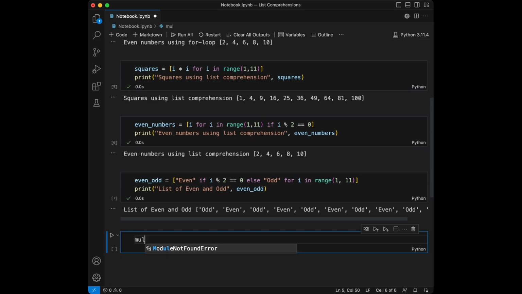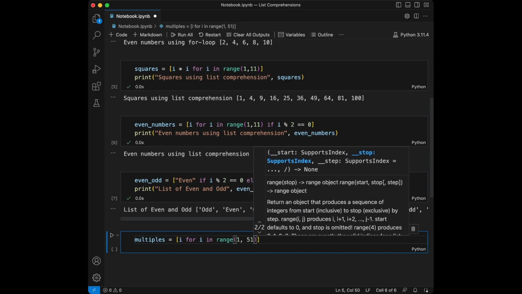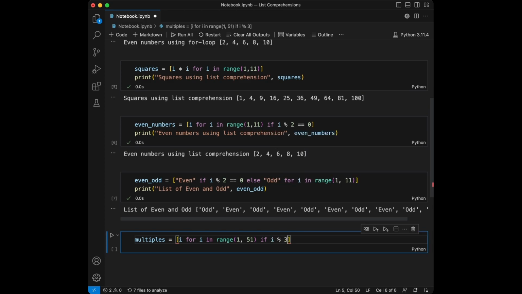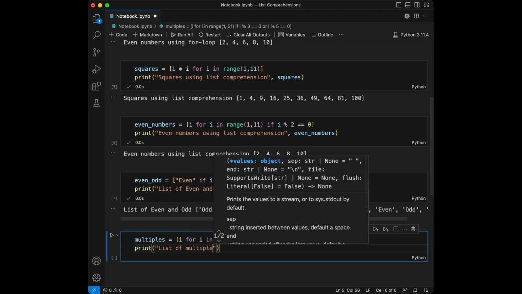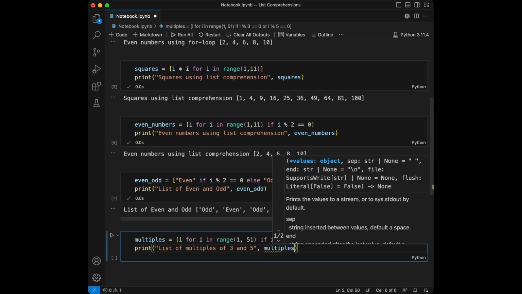So I will say multiples, and I'm just going to open a list again. Index for index in range, let's say 1 to 51 here. I want a bigger data now. If index modulo 3 equals 0 or index modulo 5 equals 0. And let's print this. Print list of multiples of 3 and 5. And let's get the multiples here.